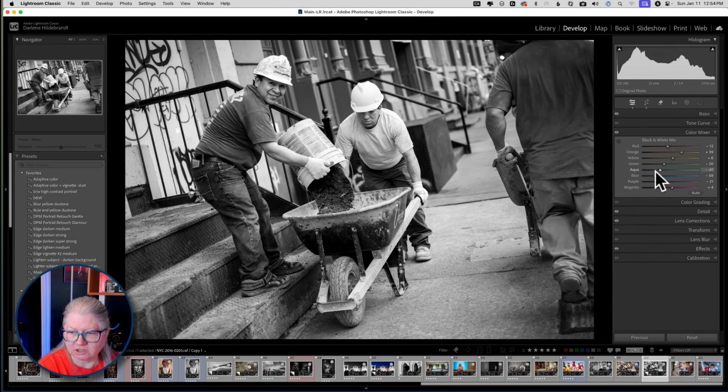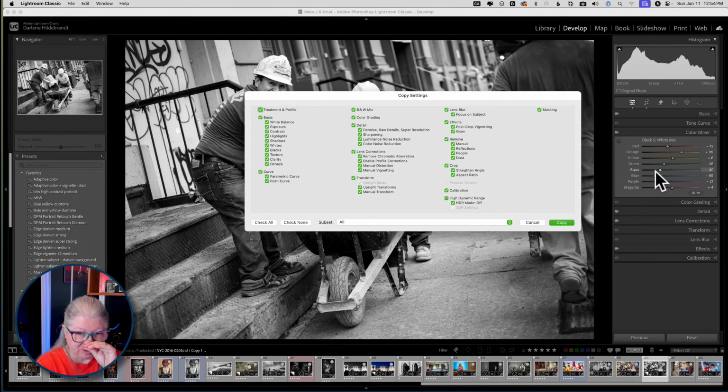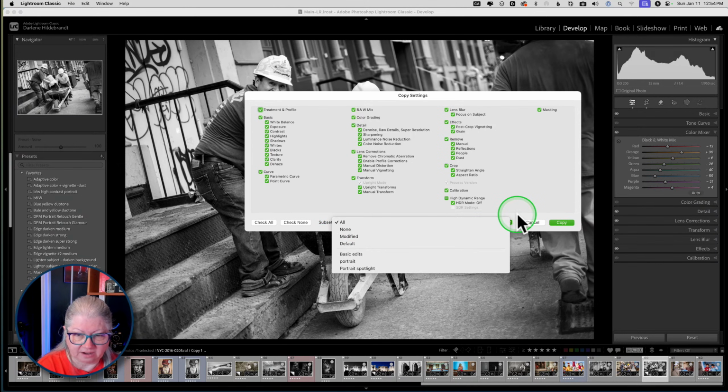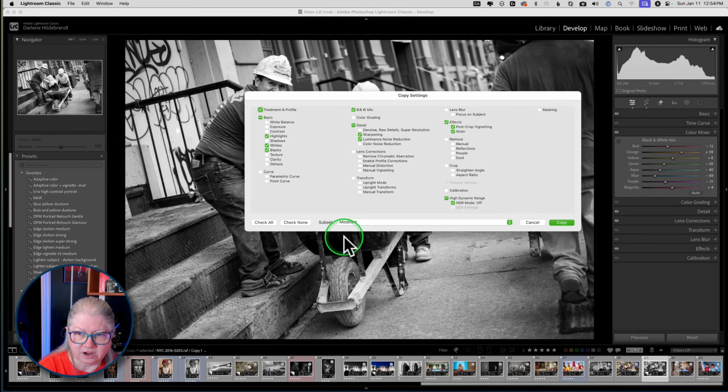Now let's say I want to apply the same thing to another image. Okay, this is a neat thing that's now new in Lightroom is when you bring up this copy. So I did Command C, okay? So I'm going to try not to sneeze here. When you bring this up, there's a new subset pull down menu here. So when you click on modified, it only checks off the things that have been applied to this image. Okay, so it gives me a starting point of what do I want to copy and paste.